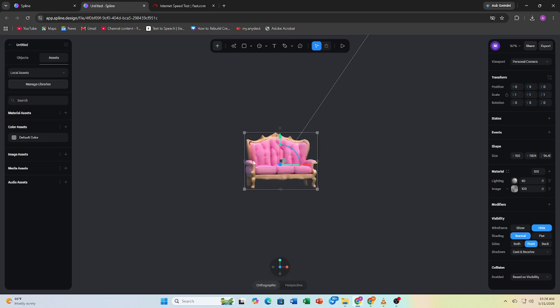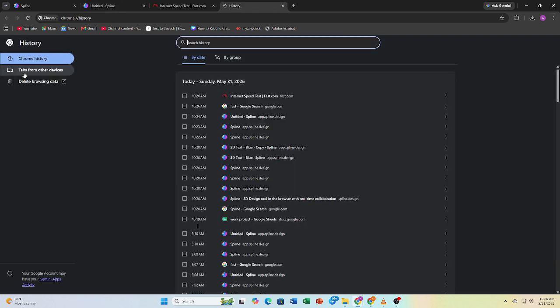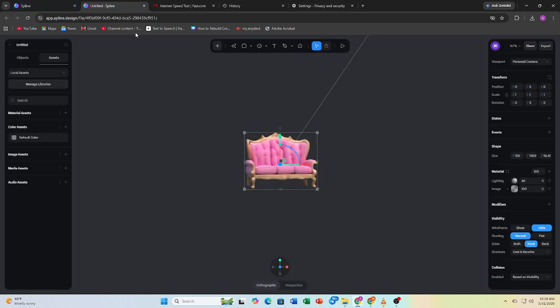Next, try opening Spline in another browser. Browser compatibility issues or outdated versions can occasionally affect export features. Also clear your browser cache and disable extensions temporarily. Ad blockers and privacy tools can sometimes interfere with web applications without making it obvious.